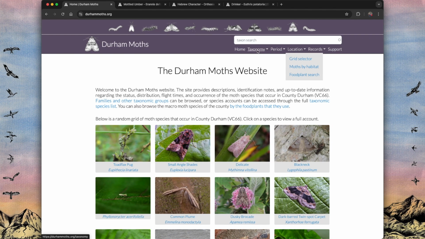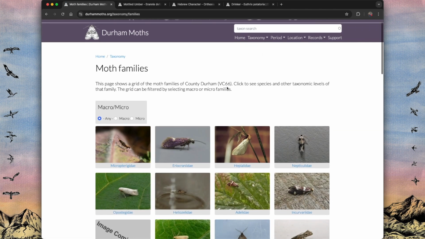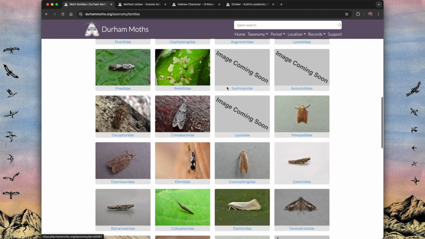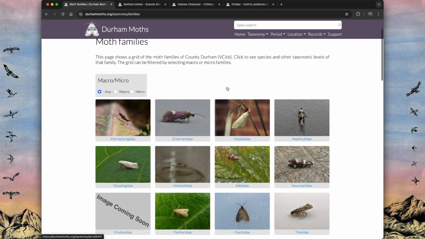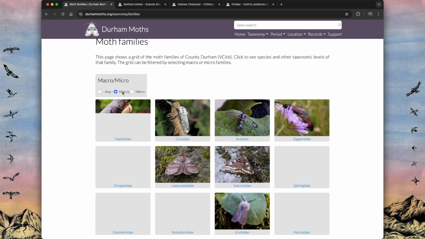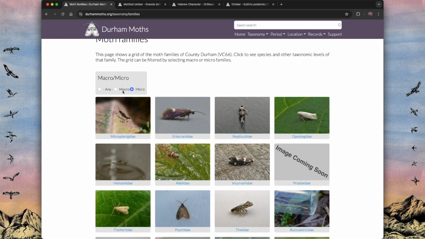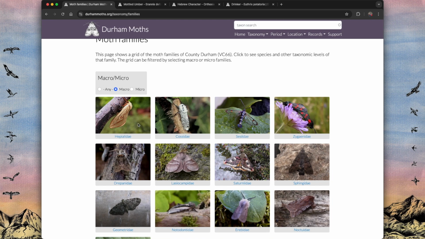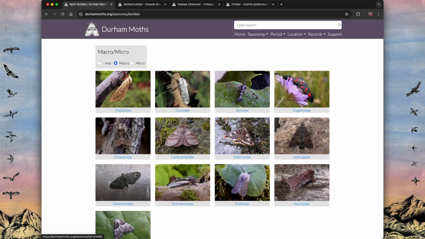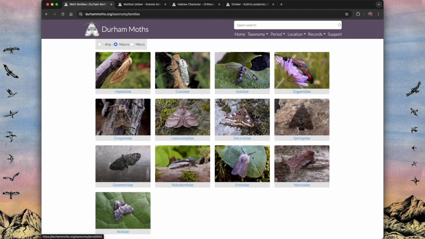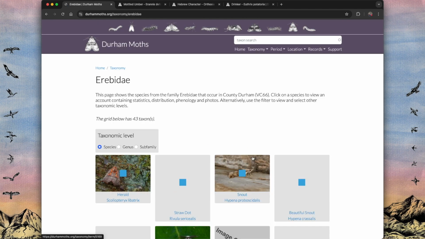In taxonomy, the most commonly used one will probably be moth families here, and this provides a grid of all of the moth families that are recorded in Durham, along with a photo of a species in that family. And you can filter here by just the macro families here and just the micro families here. If you click on one of these, what you'll get is a species list of all of the species in that family. So let's have a look, for example, at Erebidae here.